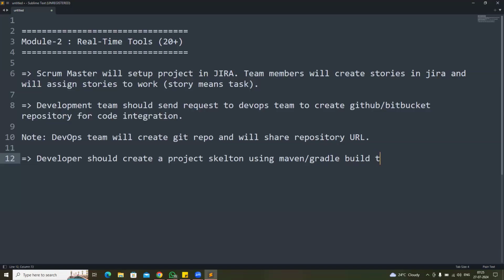So nowadays we are developing the projects by using Spring Boot. If you want to develop a project by using Spring Boot, then build tools are mandatory. Either you need to use Maven or you need to use Gradle as a build tool. So as a developer, you should know how to work with Maven or Gradle.